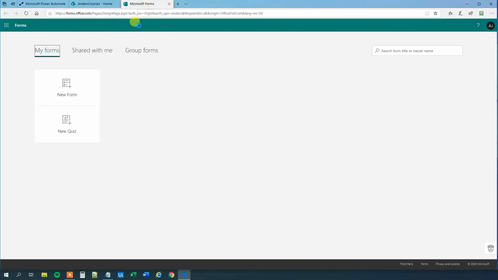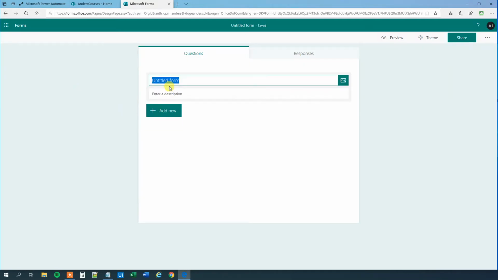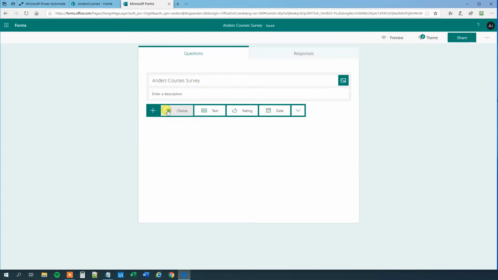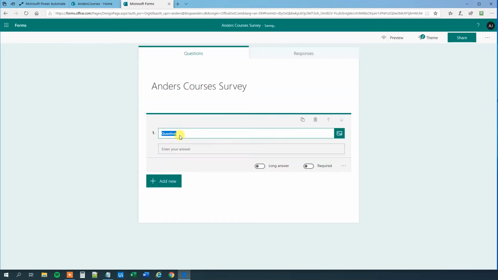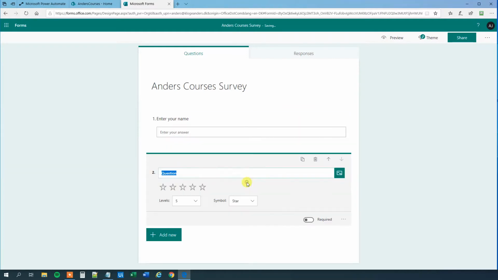We go to Microsoft Forms and we create a simple survey, so new form. We can call this Anders Courses Survey. Say that I provide courses and I want to create a simple survey. So we'll click new, it will be a text. This one will say just enter your name. Then we'll add another one and they can rate my course. So a name and a rating.